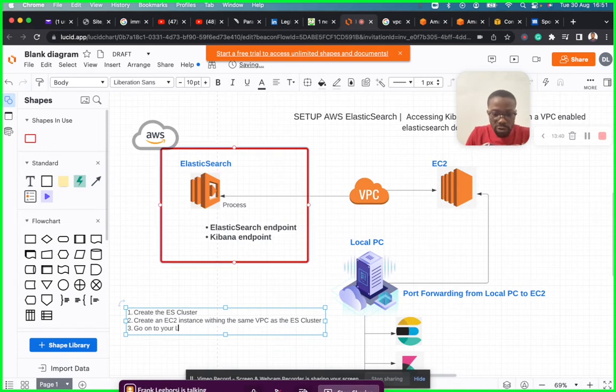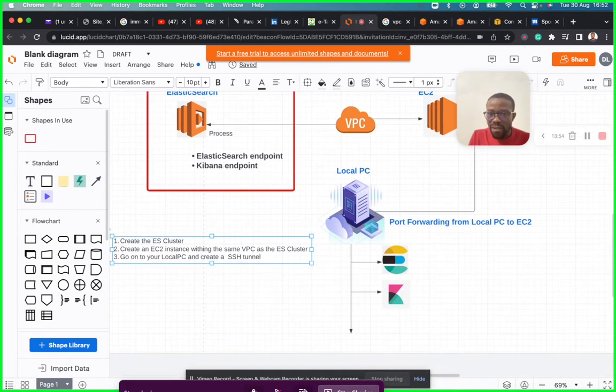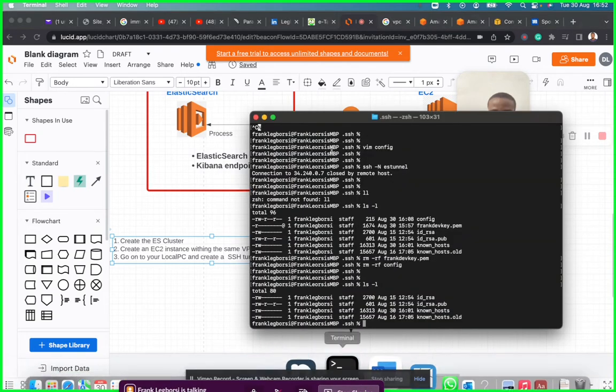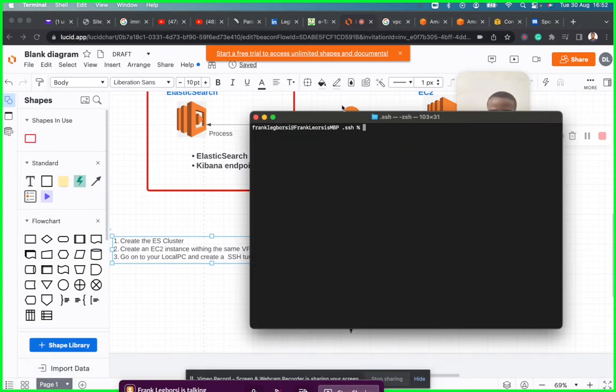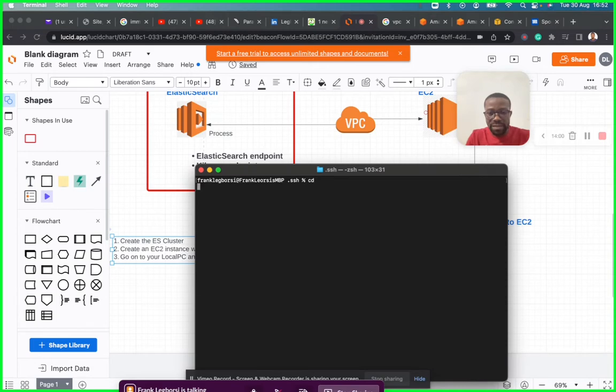Go onto your local PC and create an SSH tunneling. All right, SSH tunneling. So now I'll go on my local PC. So this is my local PC.